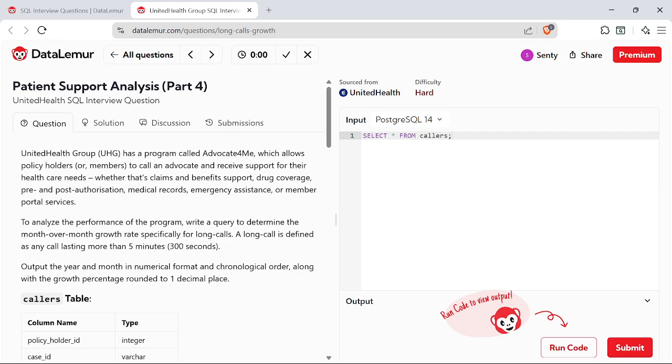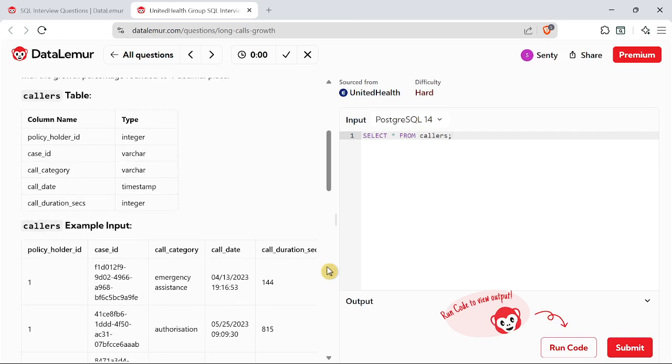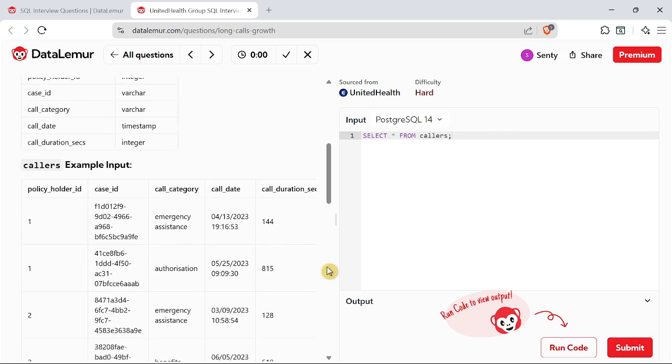To analyze the performance of the program, write a query to determine month over month growth rate specifically for long calls. A long call is defined as a call that is lasting for more than 5 minutes or 300 seconds. Output the year and month in numerical format and chronological order along with the growth percentage rounded to one decimal place. We are given a callers table and here is the example input.